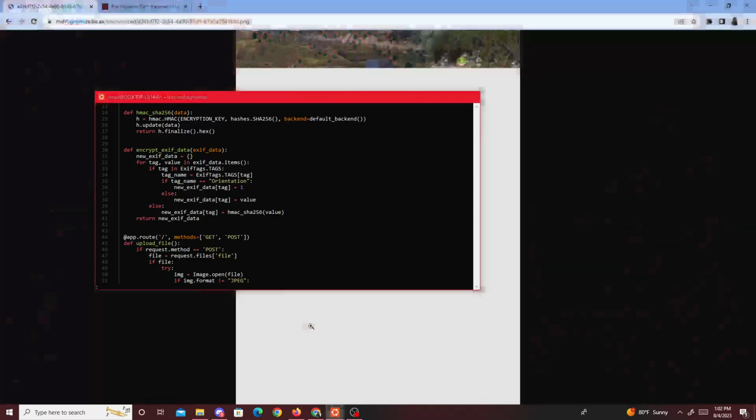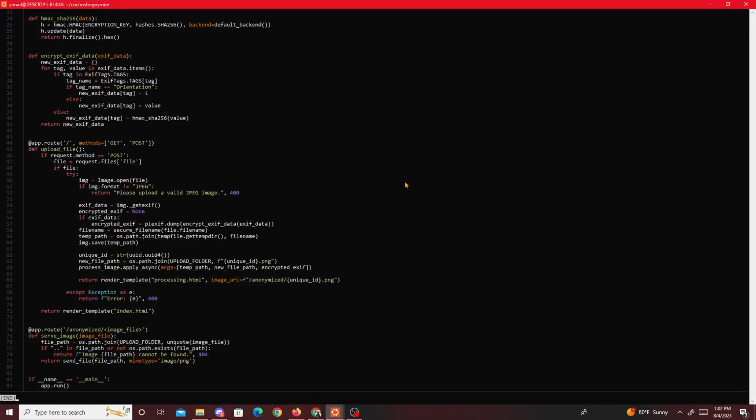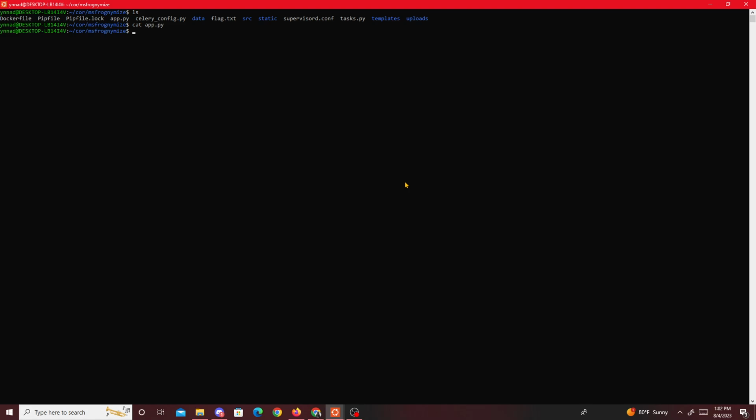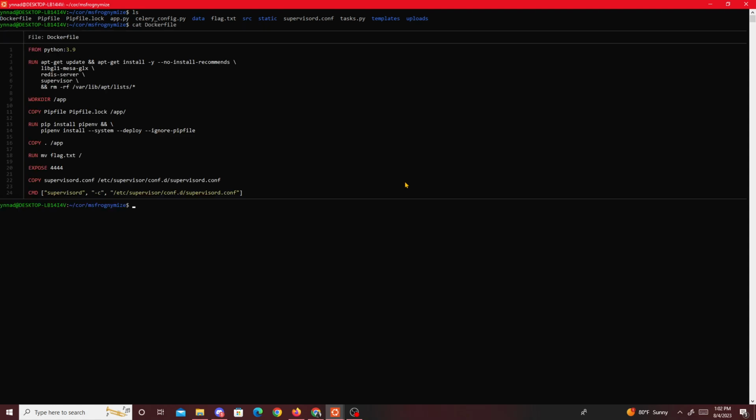And now we just look at the source code. This challenge is just a LFI challenge for the most part. Because if we look at the Docker container, Docker file, we see that the flag is located in the root. So the flag is going to be in /flag.txt. Because if we go to slash, this is where everything's at in your Linux system.